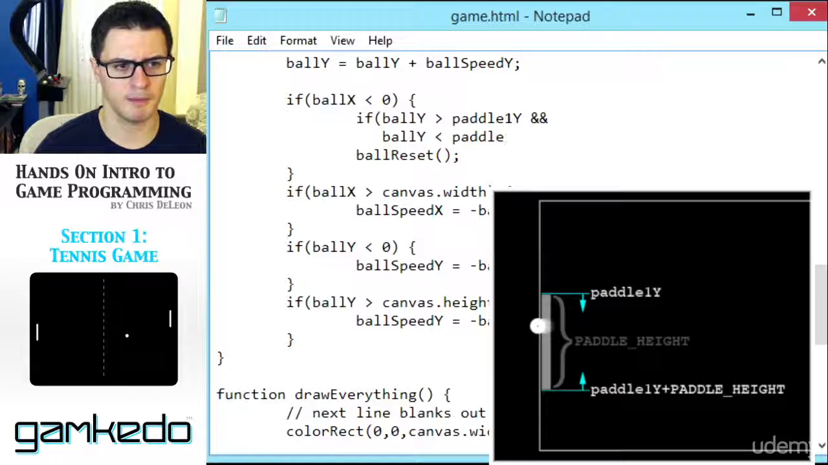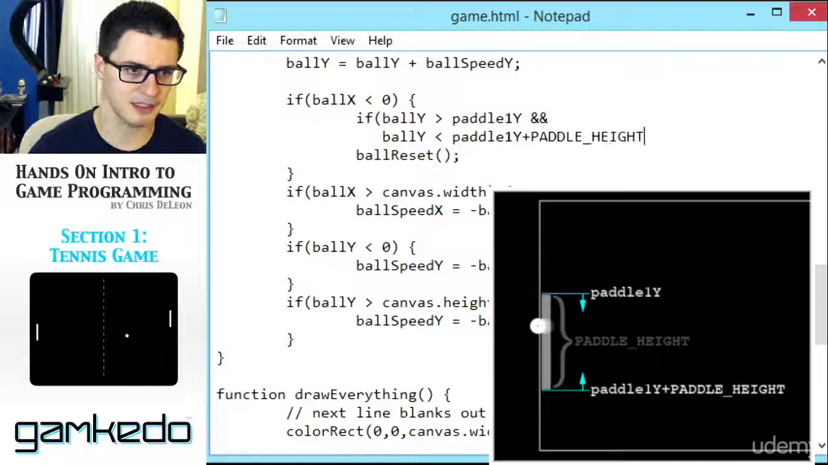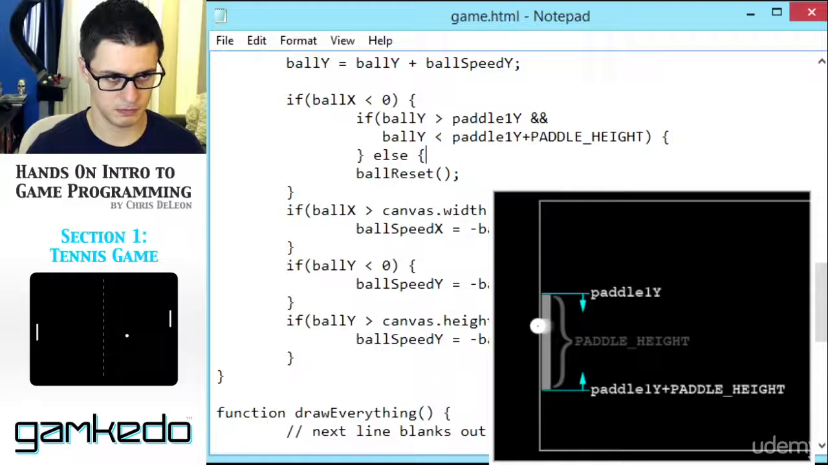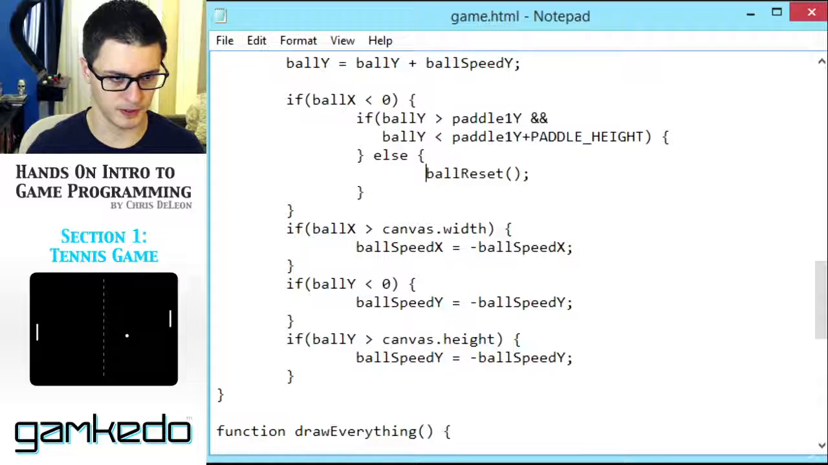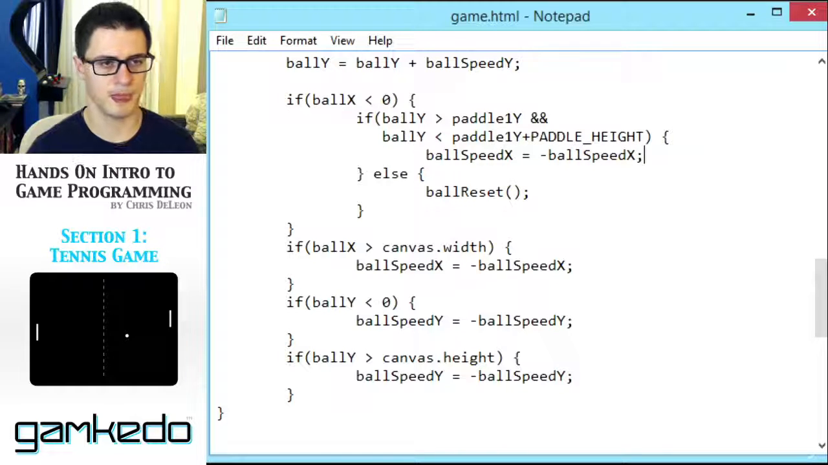Now what's the bottom of the paddle? Well, the paddle's top is there and its height is paddle height. So we can actually write the comparison this way. I'm going to quickly fill this in. Ball speed x equals negative ball speed x.